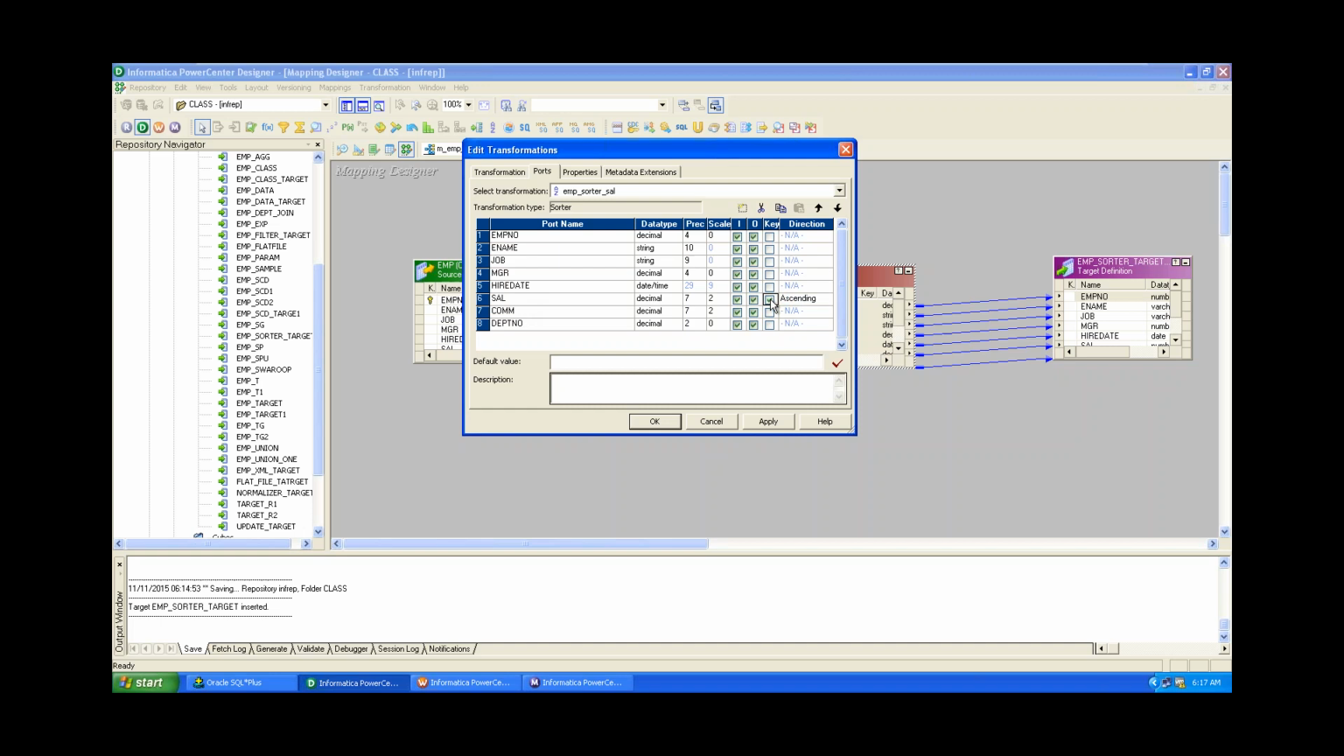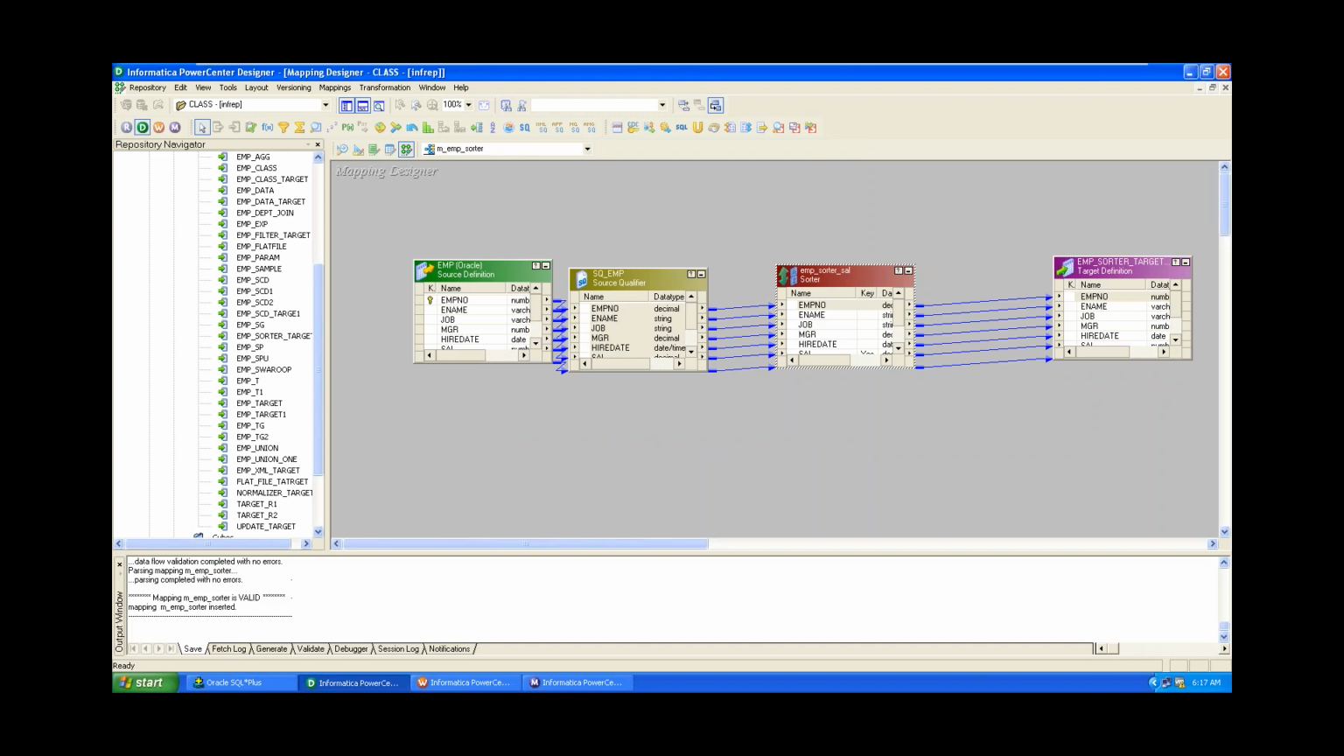Here we are giving the instructions to the Informatica sorter transformation. We need to sort the data based on the salary. Okay, good. Now apply. So save the mapping. Saved.